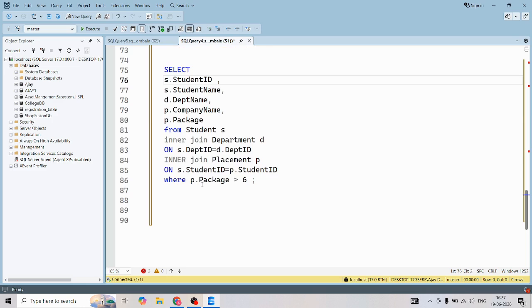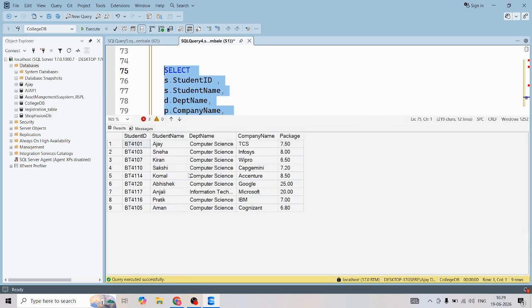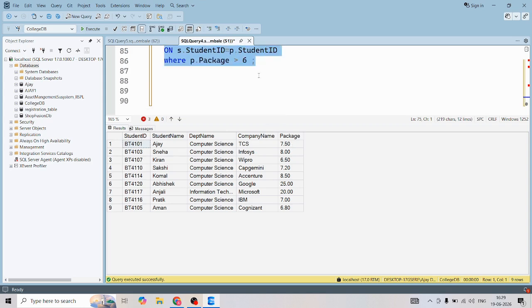And we have added a condition that we want package greater than 6. Suppose we execute this query. I have executed this query, and I have got 9 records. In that I have got student ID, student name, department name, company name and their packages. We added the constraint that we want packages greater than 6, so all these packages are greater than 6.